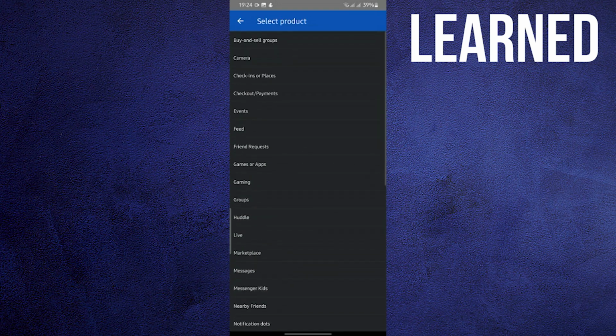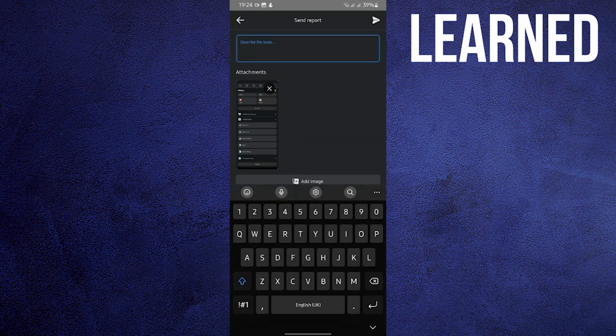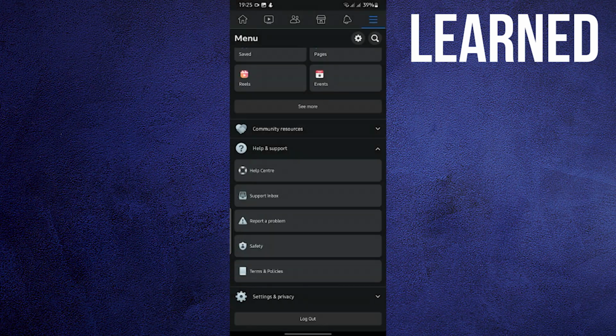Now, you can browse and look for the problem of your Facebook app. Tap on it. After tapping, you can put in here the description of your case, and you can also add attachments such as images or documents that would help support your file.